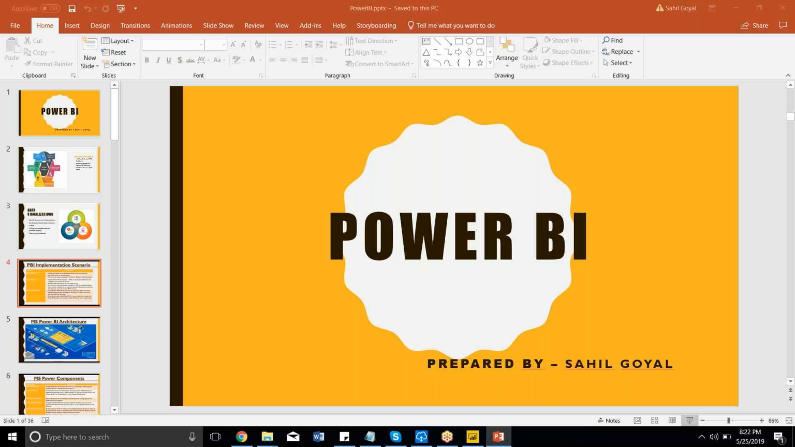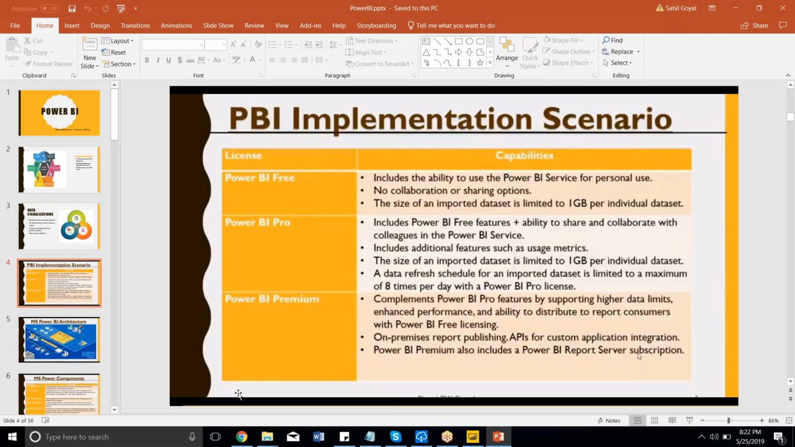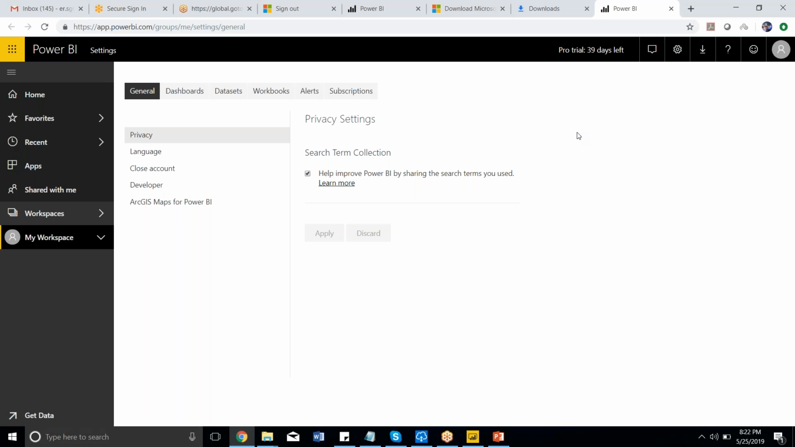What account am I currently using? I'm using a Pro account, a Pro trial. Once you have a free account after sign up, Power BI will give you the option to upgrade your account to a Pro user for a period of 60 days, where you can try the different options and see how it is working for your organization.